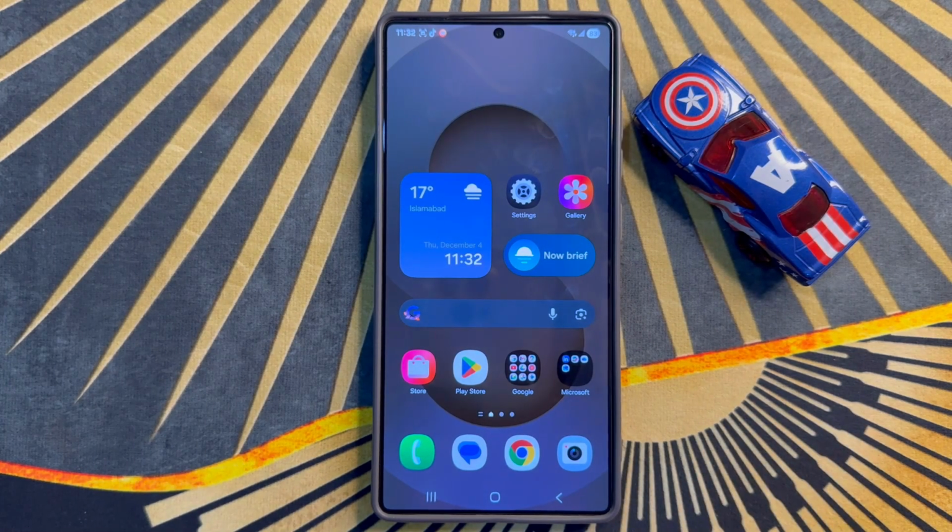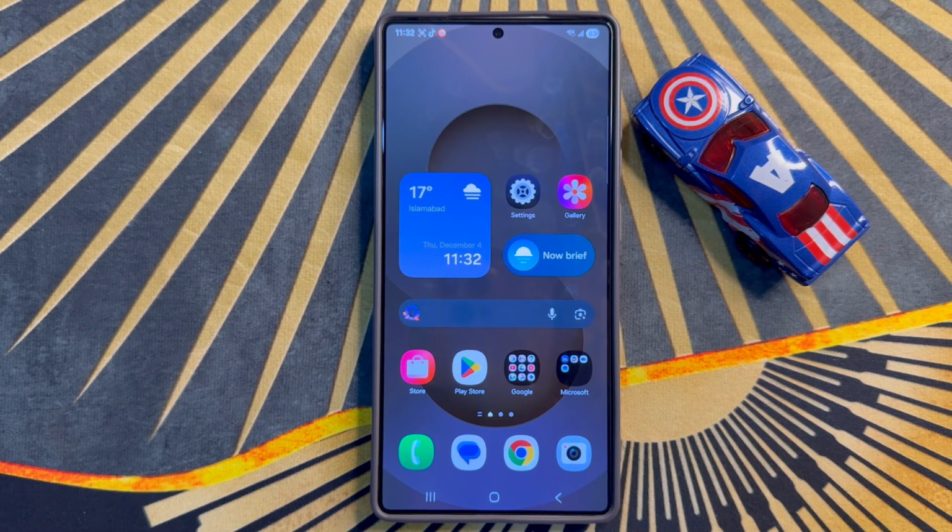So that's how you can select and copy text from an image on Samsung Galaxy S26 Ultra.